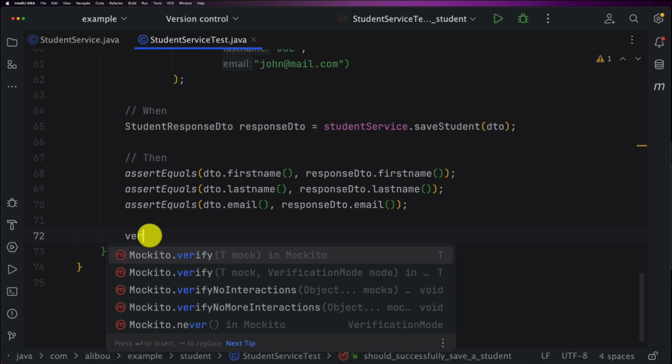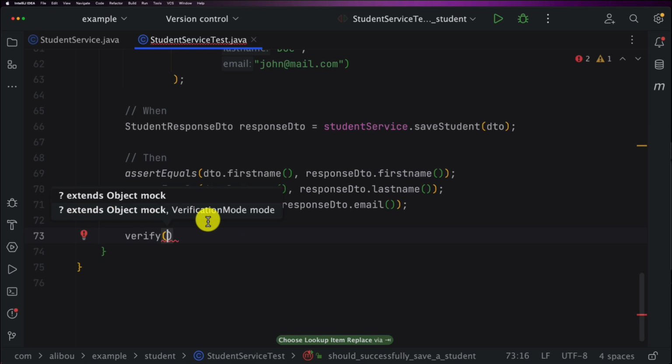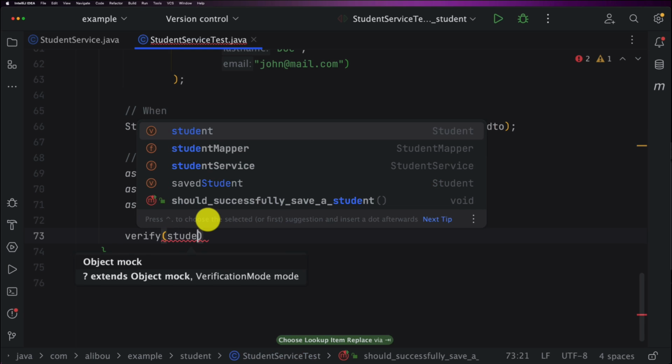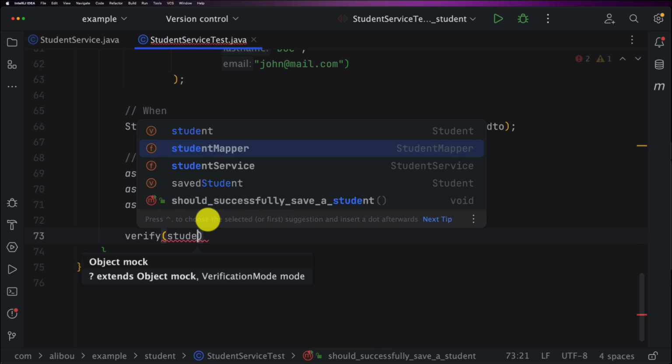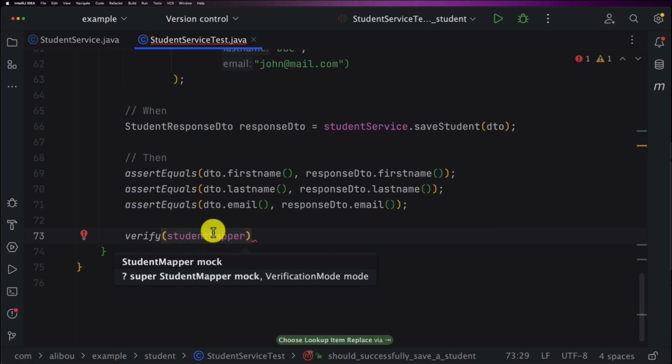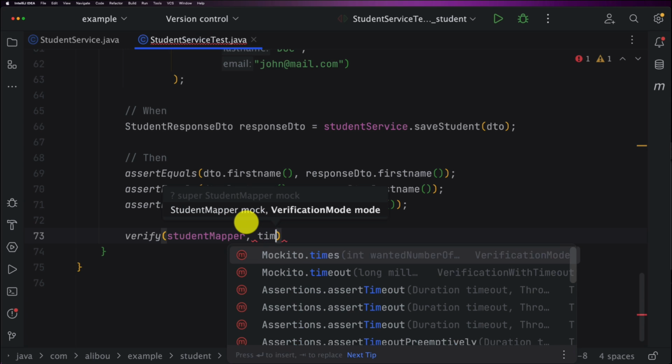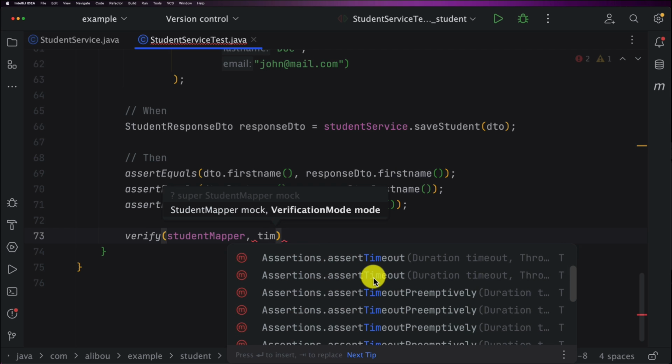Mockito also provides us with a method called verify, as you can see here. So we want to verify, and then we need to type the mock object. So our mock object is the class or the instance itself, and then we can pass a parameter. So it's a verification mode. So here we have a mockito.times. Also we have timeout. We have so many other options.